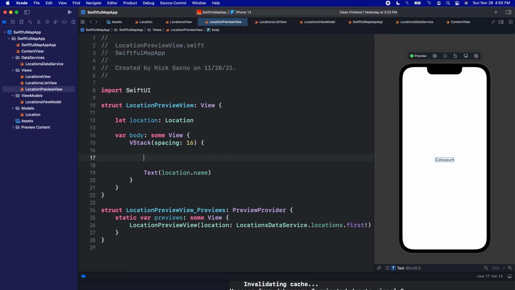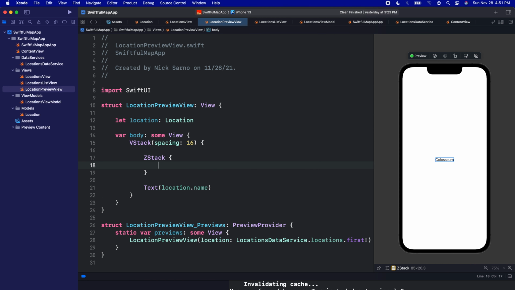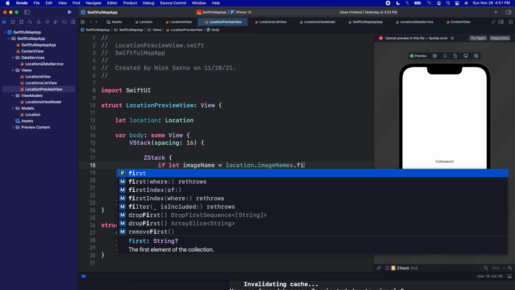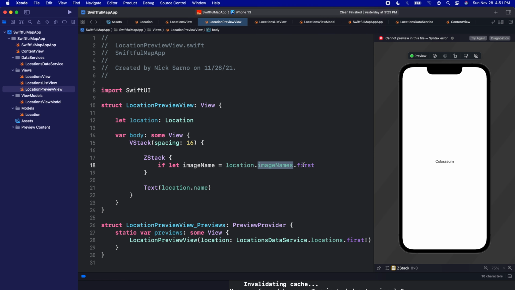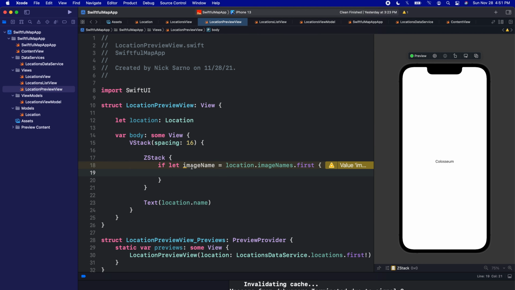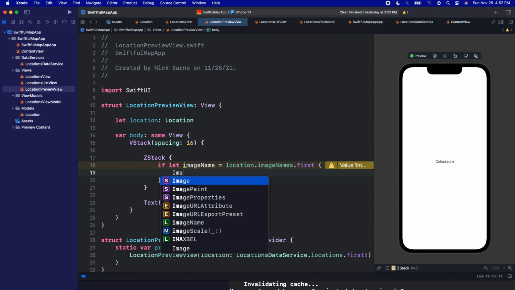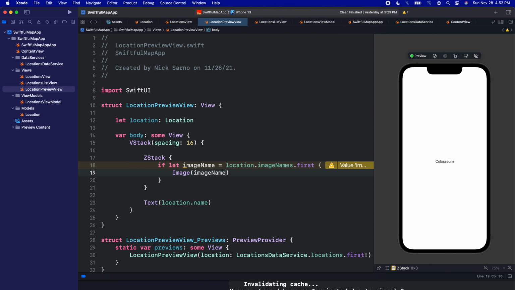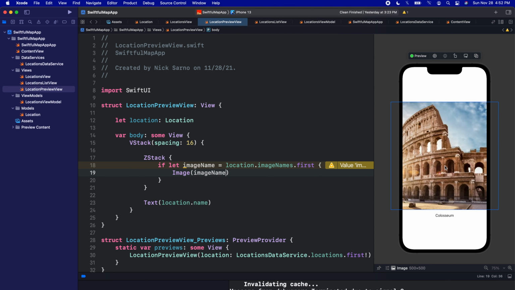On the top of the VStack, we're actually going to put an image. So let's create a Z stack in here, and then inside the Z stack, we're going to say if let image name equals the location dot image names. Remember, we have an array of image names inside each location, and then we're going to try to get the first one from that array. So if there is the first one, we're going to get this image name, and then we'll open the brackets. And so then, of course, if we get the image name, let's then put the image with the image name on the screen. So we should see the picture of the Coliseum.